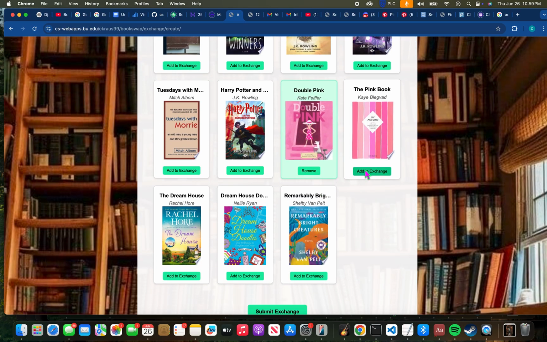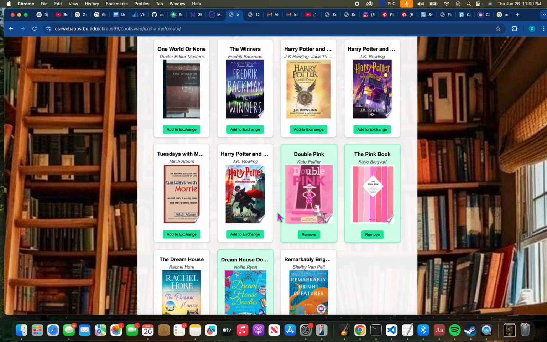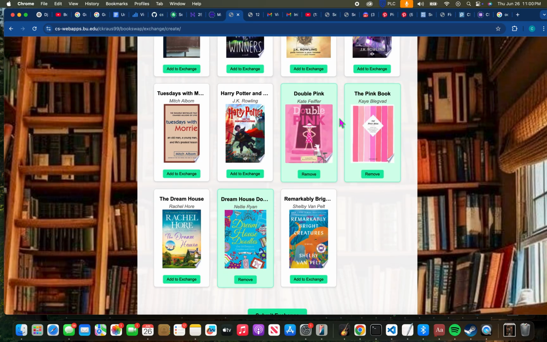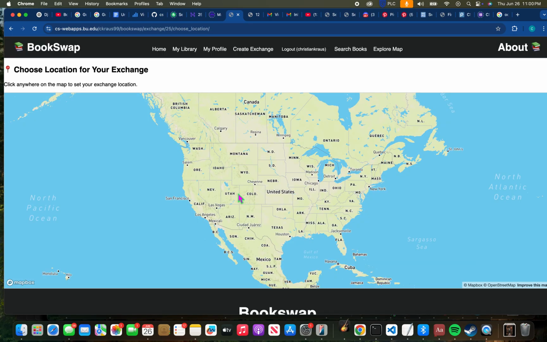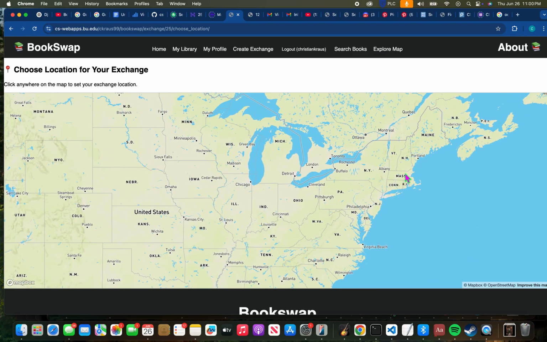So let's use some bright colors. I added these books on purpose so it'd be easy to keep track of which books are getting traded. So let's create this listing. And yeah, pay attention to what's included. So we have this really blue one and these two pink ones. So we got that. After you create it, you're going to be prompted to choose a location.